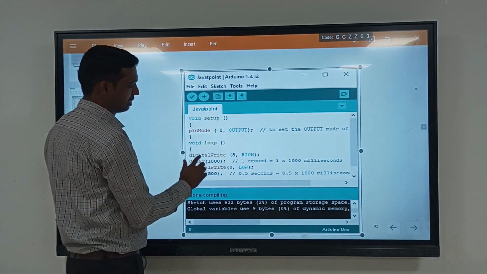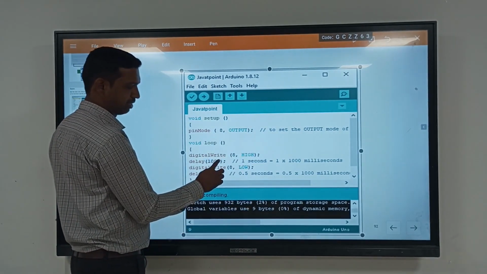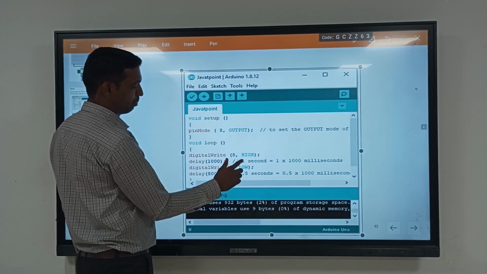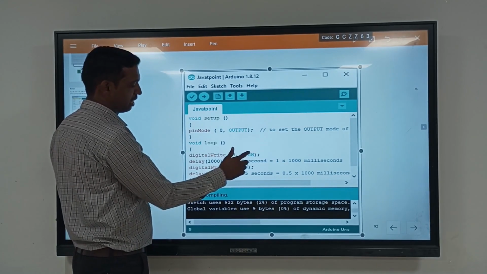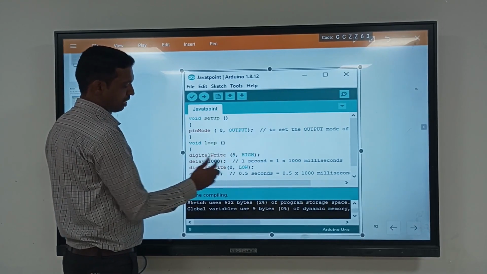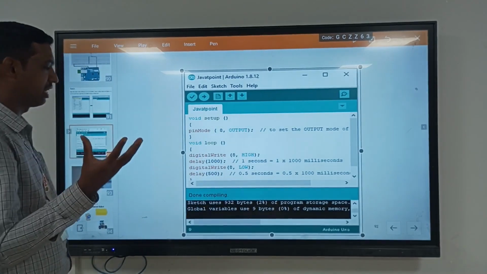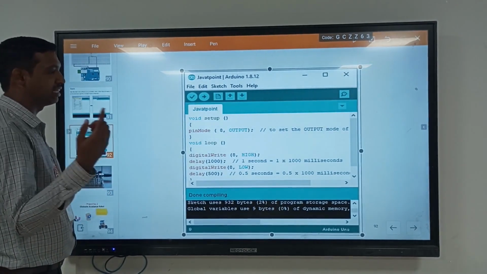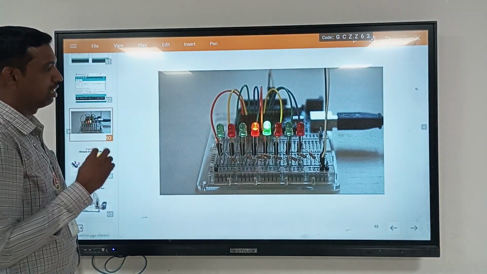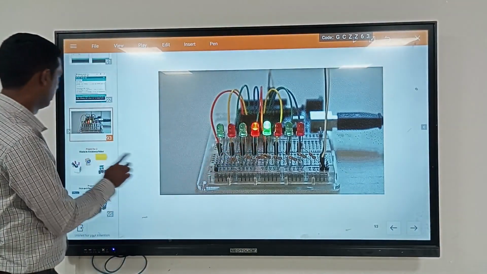Then a while loop. Then digitalWrite pin 8 will be on. HIGH means on. Then delay 1 second. After on, the delay will be 1 second. Then digitalWrite pin 8 will be low. So pin 8 high, delay 1 second, pin 8 low. Again pin 8 high, delay 1 second, pin 8 low. Then again a delay of 5 seconds. So these are all the looping statements to blink an LED continuously. Based upon that delay, the LED will blink continuously. So this is a smart blinking IoT project. Based upon that code, the LED will blink.